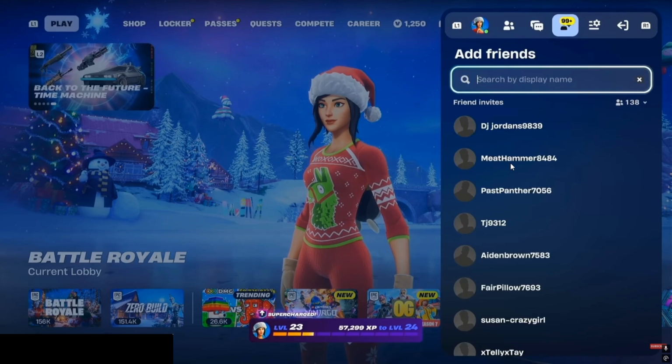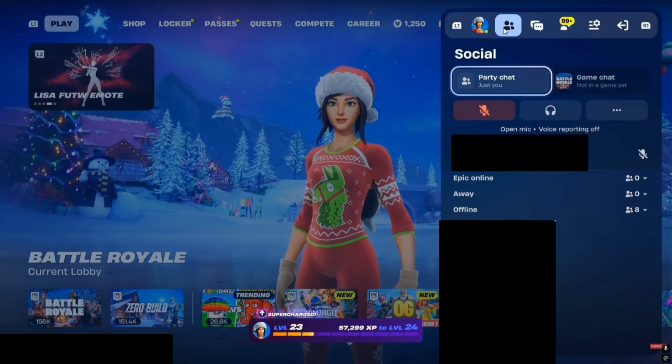So yes, if you want to see which friends are online and which friends are offline, just click on this two human icon. Once you get over here, you can see Epic online friends here, which are idle you will see here and which are offline you will see here. This is how you can add friends and see their online status.